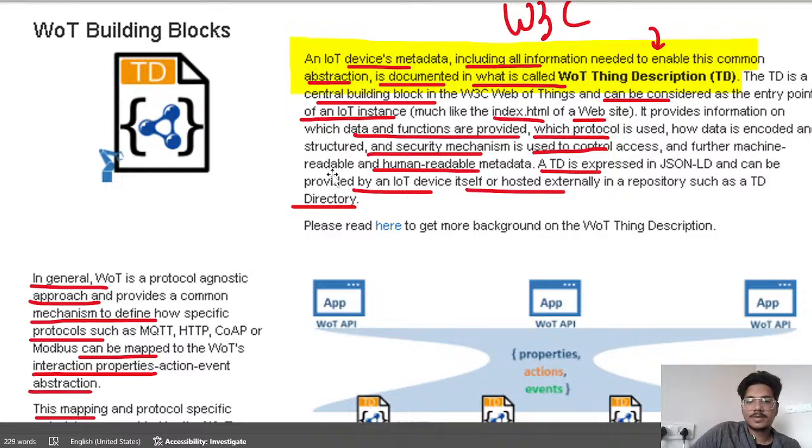It provides the information about the function properties, which protocol is used, how data is encoded, the structure, and the security mechanism, everything, and controls access for machine-readable and human-readable metadata. A thing description is expressed in the JSON-LD format and can be provided by the IoT device itself or hosted externally by a repository.